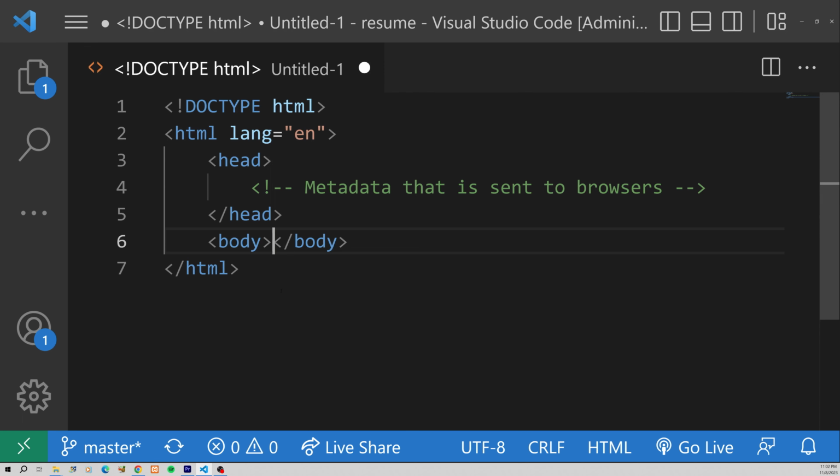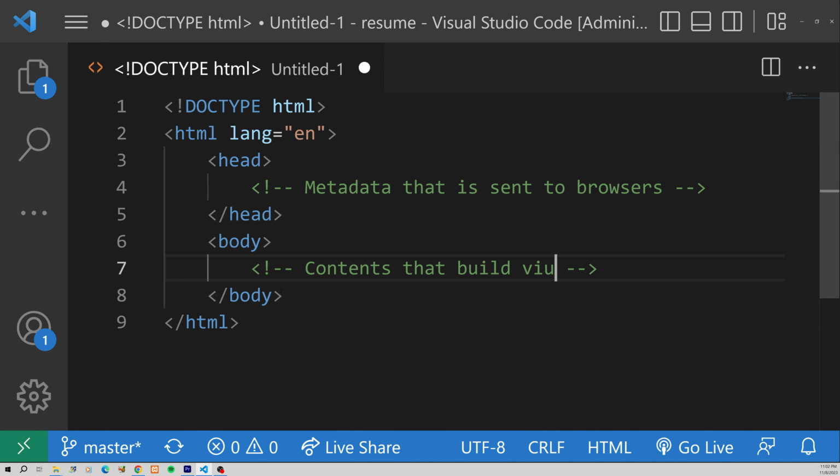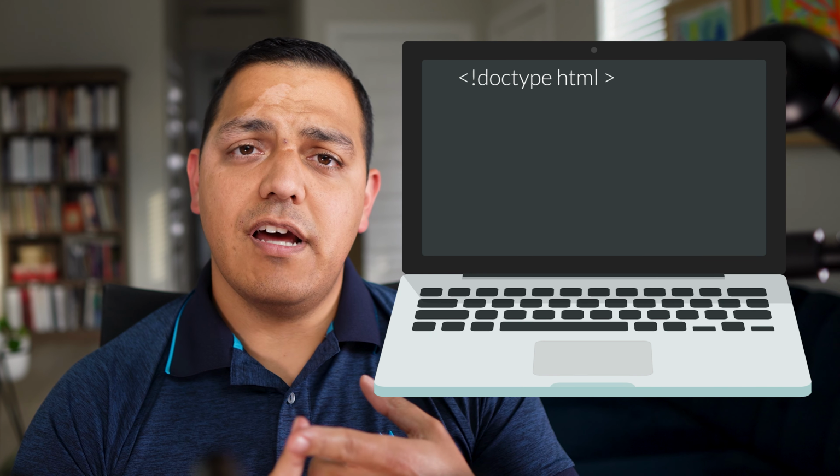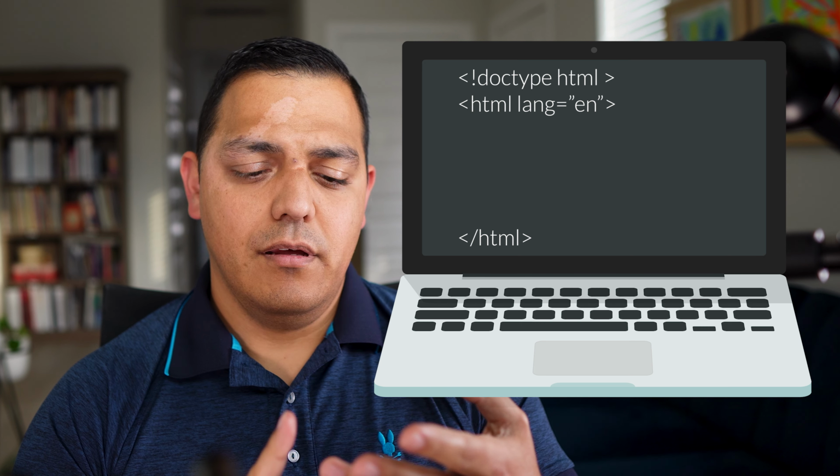The part we're primarily going to focus on in this series is the body element. The body element contains all the contents of an HTML document that are visible to a user. Examples of these contents are sections, paragraphs, images, links, tables, lists, and much more. To simplify, the 4 pieces that you need inside of an HTML document are the doctype, the HTML element, the head element, and the body element. And the information inside the head is sent to the browser, and the information in the body is what creates the visual components of a website.